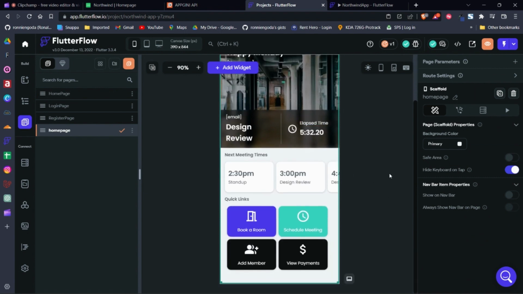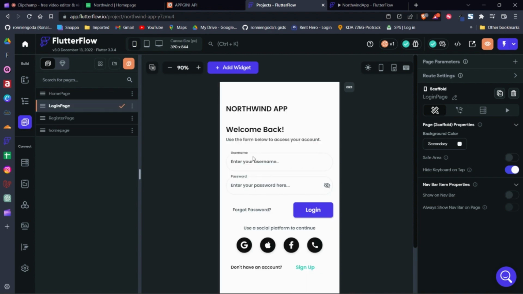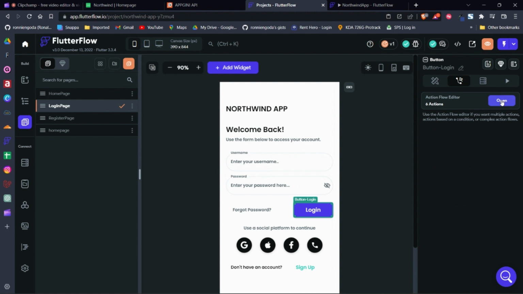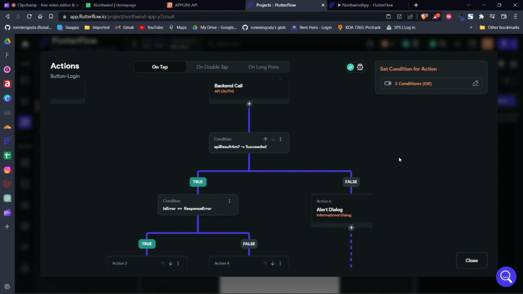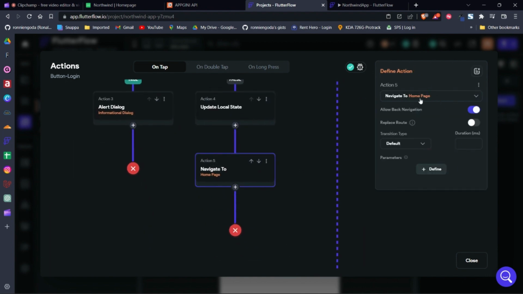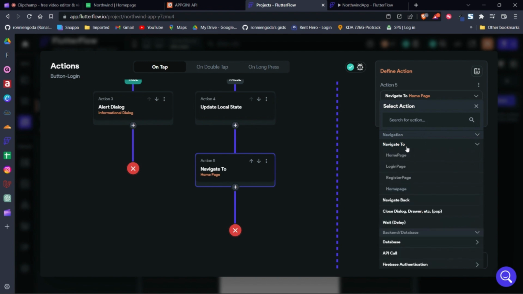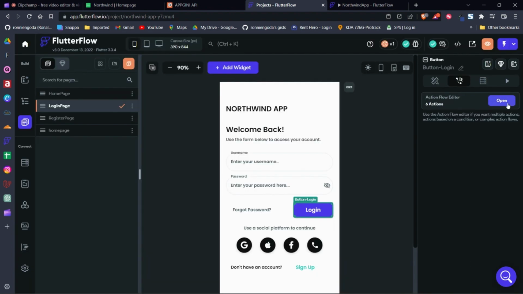So we want it so that when the user logs in, they're taken to the home page now. Let's go to the login page, go to the actions here. The last bit is where the user is directed to the home page here. We change this to navigate to homepage. The homepage is this one here, the new homepage you've created. That's the page they will be directed to once they successfully log in. Let's save it.